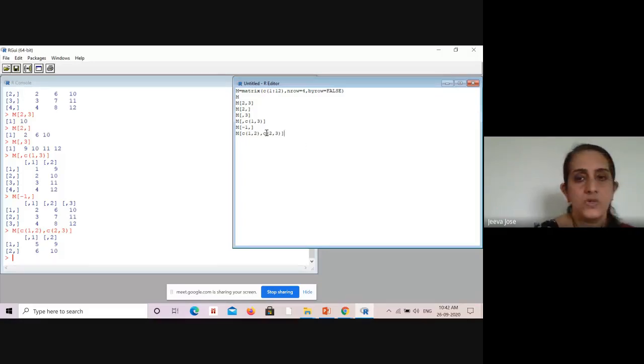Okay, so this is about how matrices can be created and accessed. And I will show you another one, matrix arithmetic, which is also very simple. I'm giving N equals matrix of 1 colon 12, because for addition the matrices should be of the same order, that is why. So I'm giving nrow equals 4.